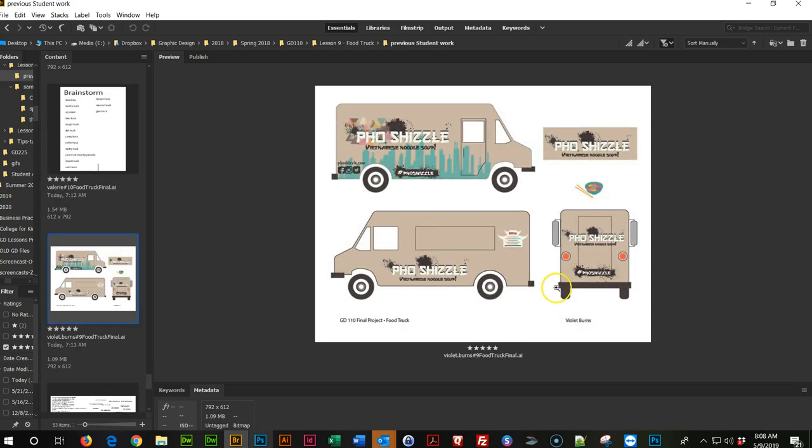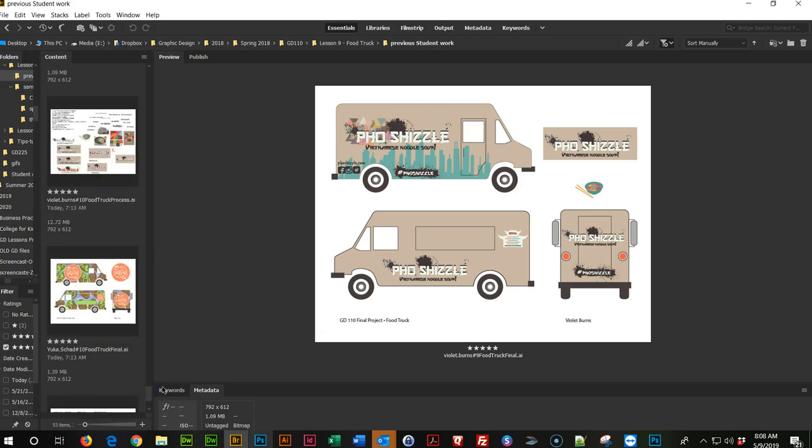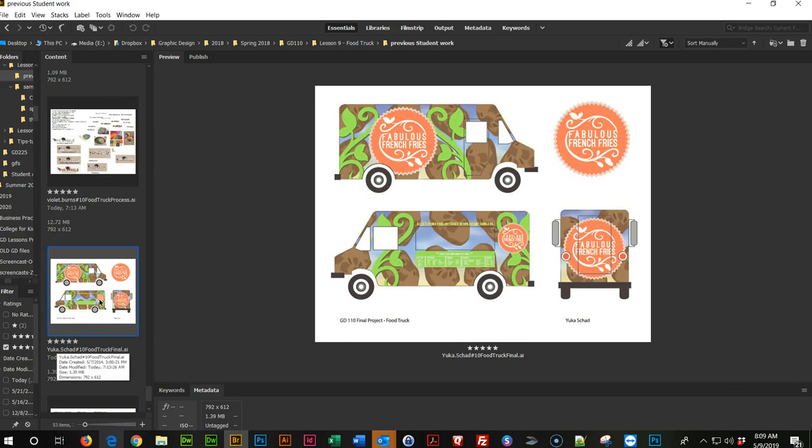Faux Shizzle. That's working pretty well, but yeah, it's okay. This should have a lot more going on. There's no pattern here. I'm not saying crowd a bunch of stuff in, but there's certain elements that are required. A logo, a pattern, and colors, complementing colors that work well together. This is not appealing. And remember, we're selling food, so it needs to look good.